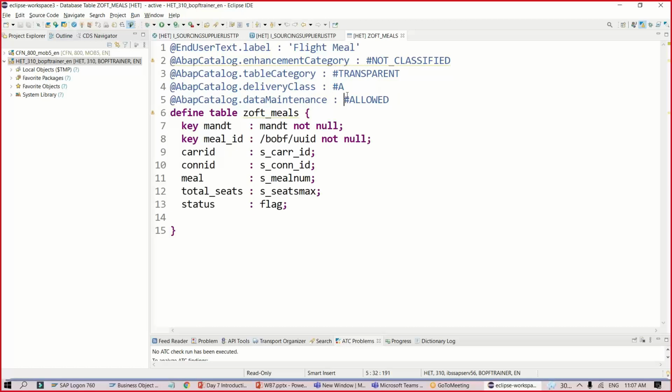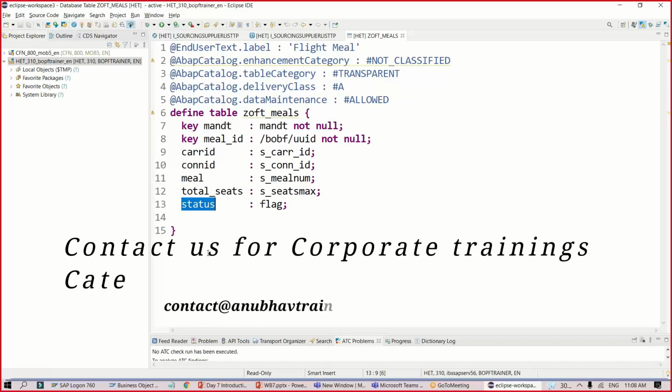Yes, maintenance is allowed, and it has carrier ID, which is the airline code, and connection ID. Connection ID is where the flight details are, like American Airlines 0014 going from New York to San Francisco, American Airlines 0072 going from Miami to San Francisco. Then we have the meal assignment of the flight, the total number of seats in the flight, and the approval status, whether this meal assignment has been approved by the food delivery manager or not.